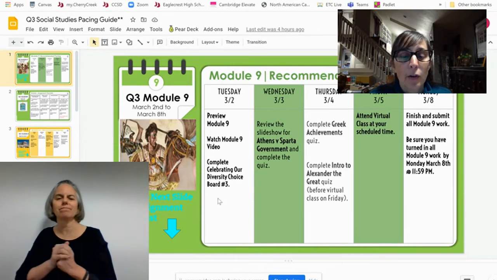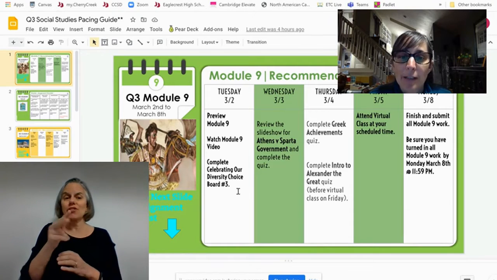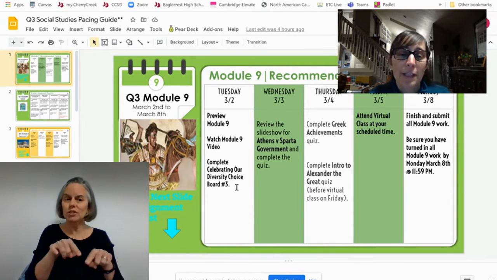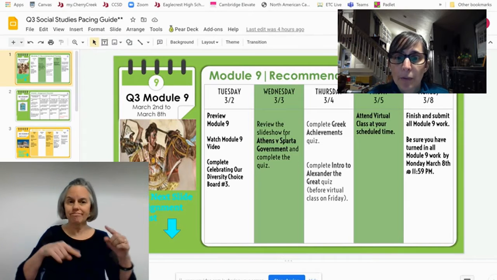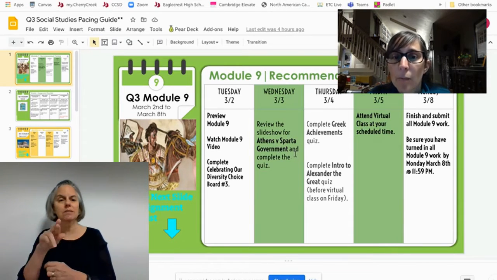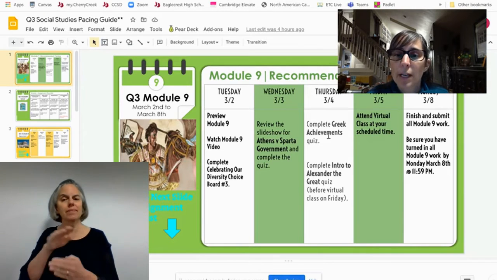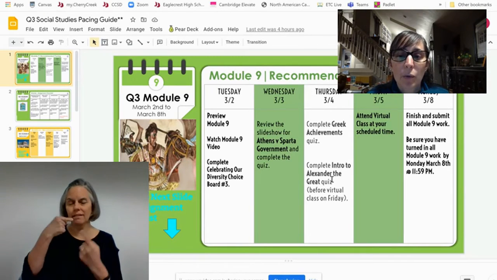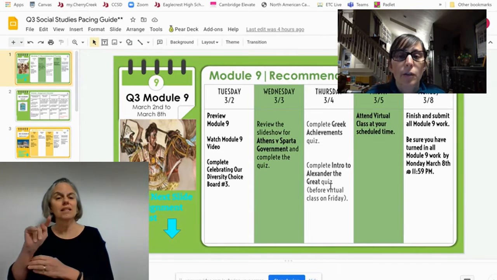Okay, so here's our pacing guide. Tuesday, complete your third version of the celebrating diversity choice board. So choose a different one than you've done so far. Wednesday, do the Athens versus Sparta government reading and quiz. Thursday, Greek achievements quiz. Then complete the introduction to Alexander the Great quiz.